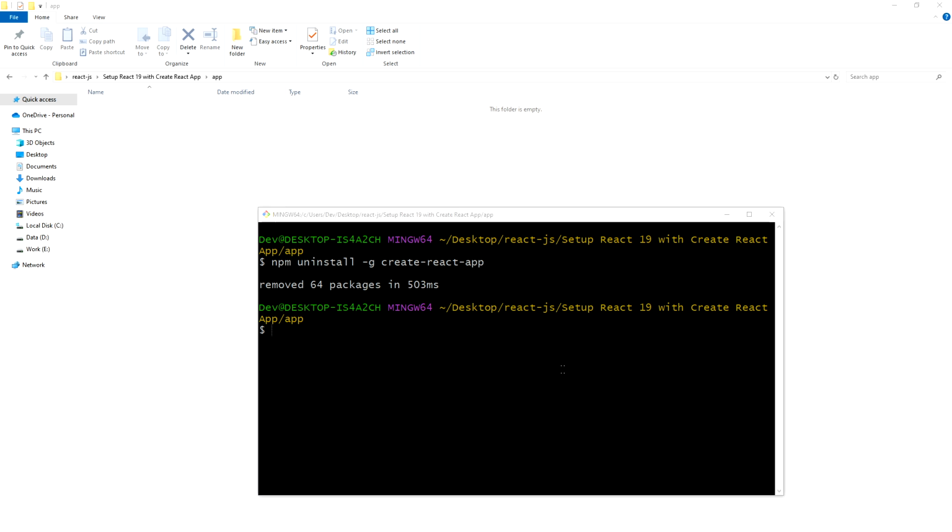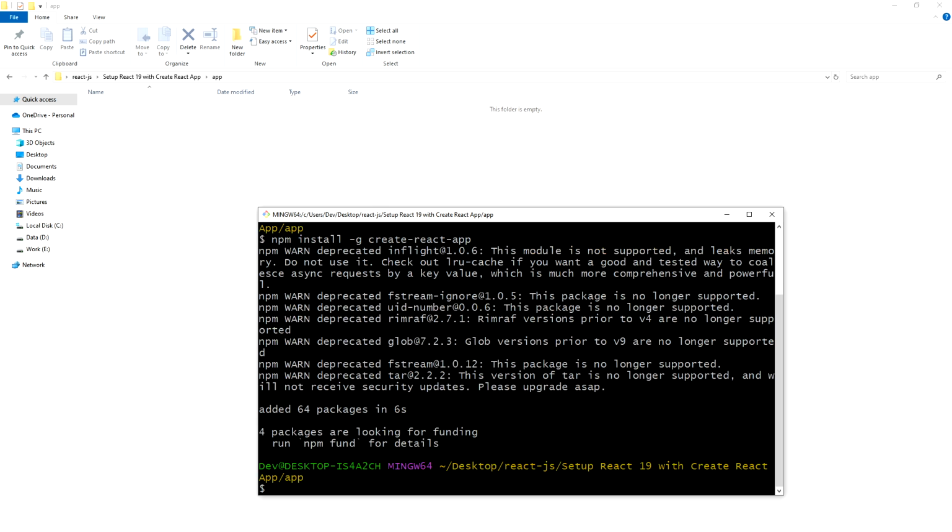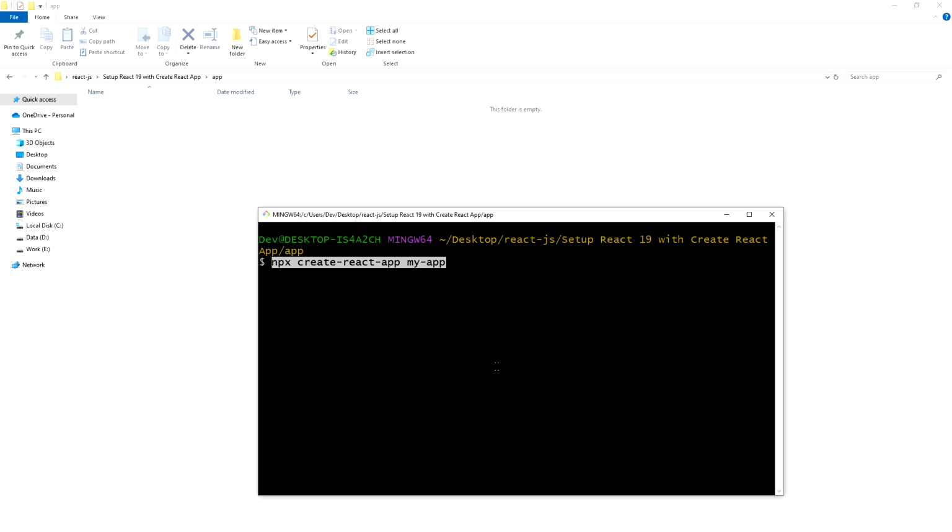Package removed. Now reinstall it: npm install -g create-react-app. It installed Create React App globally. Now to install React 19 using Create React App, use this command: npx create-react-app and then the app name.